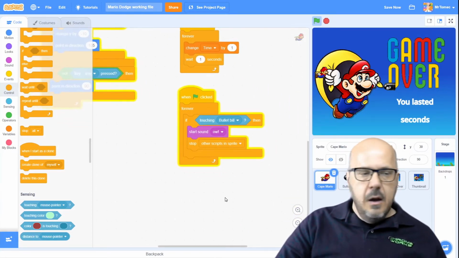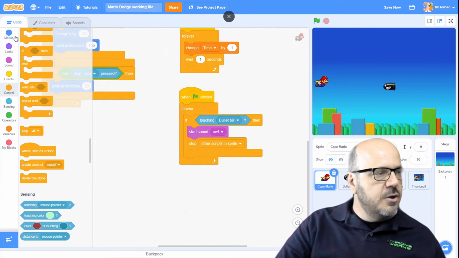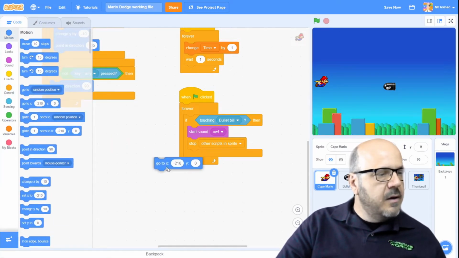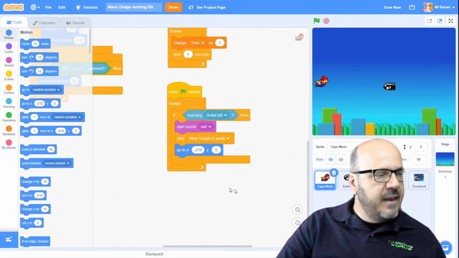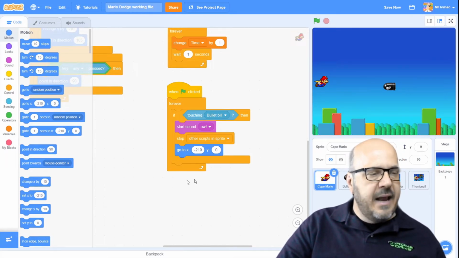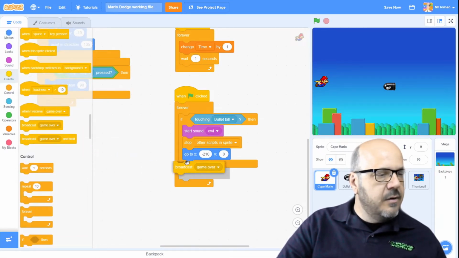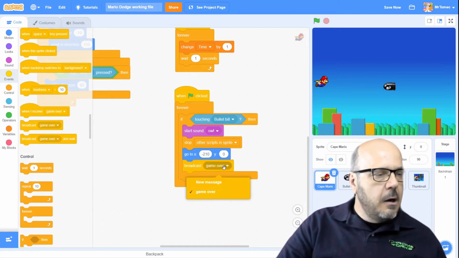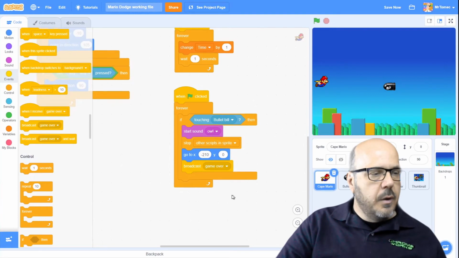There we go. We're going to send Mario back to his start position again. So let me just bring him back to a start position so I don't have to re-enter these numbers. So we're going to go back to -210, 0. And we're going to send a message over to the game over sprite telling it to appear. So that's a broadcast. Whenever you want one sprite to tell another one what to do, you generally send a broadcast message. So we go broadcast. And there's already a game over in here, but if you wanted to create a new one, you know that you can just go new message and then type the name of your message over here. So we're going to go broadcast, game over, and that's all there is to it.